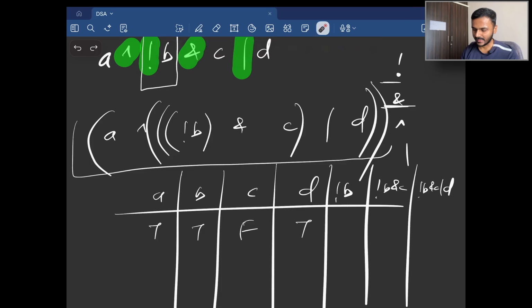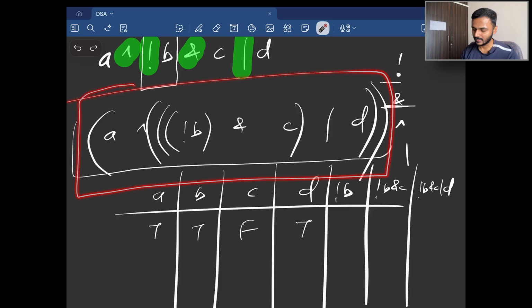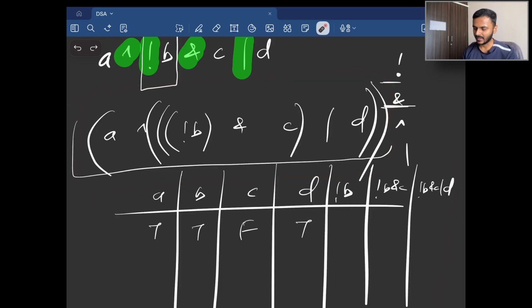And lastly, I need A XOR not B and C or D. So I'll put another column over here and then I'll put the value according to what this evaluates to on the basis of what values of A, B, C, and D I've taken. So this is how you can evaluate this expression. And this brings us to the end of the video.